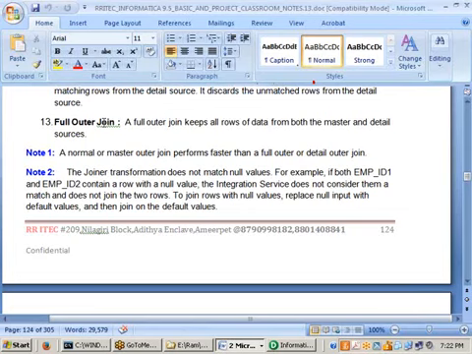Full outer join means equijoin plus left out records from both the tables, master table as well as detail table. Then performance wise, normal join and master outer join are faster than full outer join or detail outer join. Next one. Note 1 is available. What is Note 1, sir? That is what I said. Note 2 is what, sir? If two nulls are available in both the tables, then you cannot say this null is equal to null.